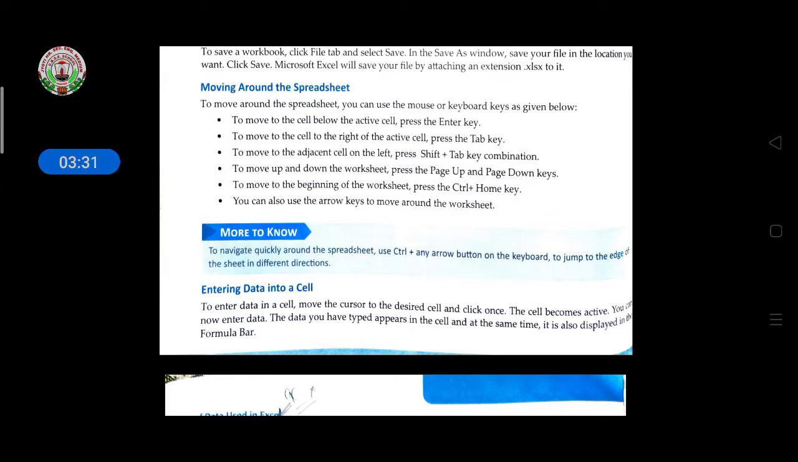To move up and down the worksheet, press the Page Up, Page Down keys. To move to the beginning of the worksheet, press the Control Home key. You can also use the arrow keys to move around the worksheet. Means these are the shortcut keys for you to handle the workbook or spreadsheet.